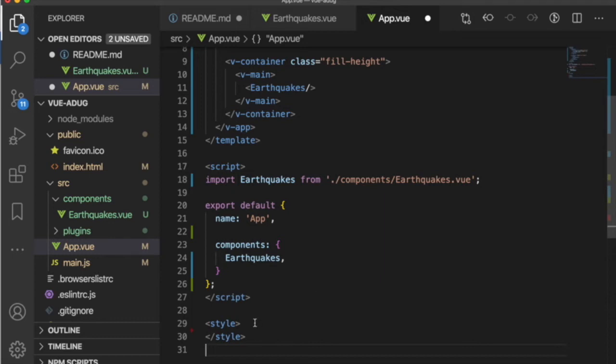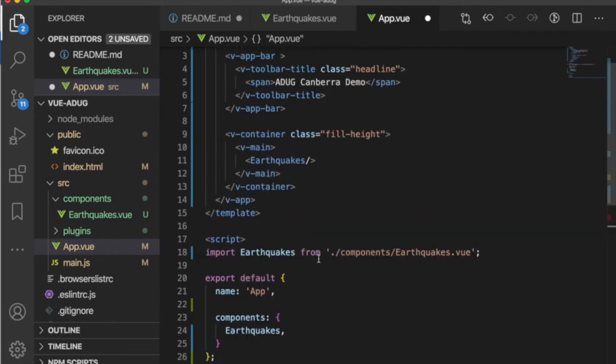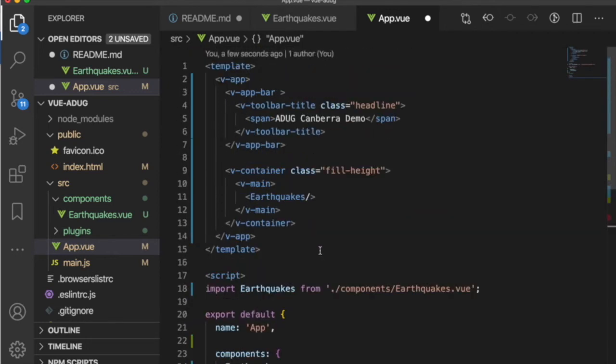Okay, now I've included a style section here. We're not using it, but just to demonstrate what it would look like, and that's where you would put your style code in there. So we're going to import earthquakes from our earthquake component. We're now using that as our main component. Our HTML is much simplified. This is a very simple application.